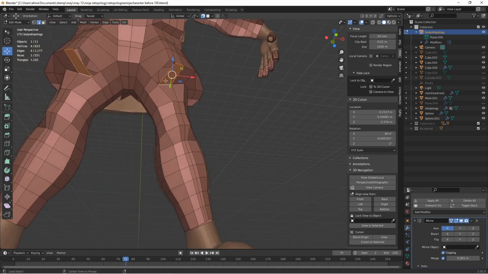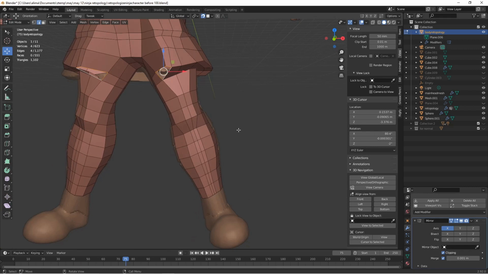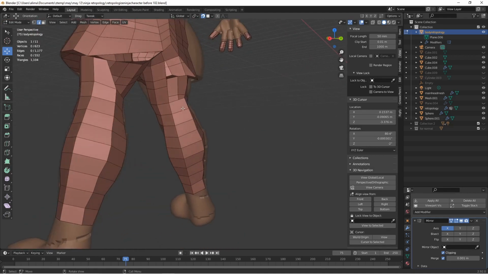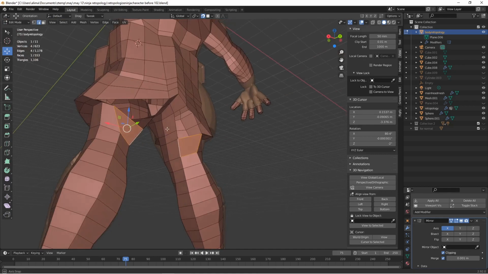I'm going to hold Alt, select here. So I selected the entire edge loop. Hold the middle mouse button to rotate. Then I'm going to press F to fill. Then I'm going to hold Alt, then press A to deselect. I'm going to hold the middle mouse button to rotate the view. We're on edge select. I'm going to select here, here, as well as here. Then press F to fill.